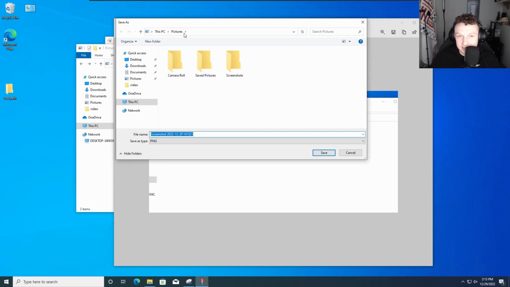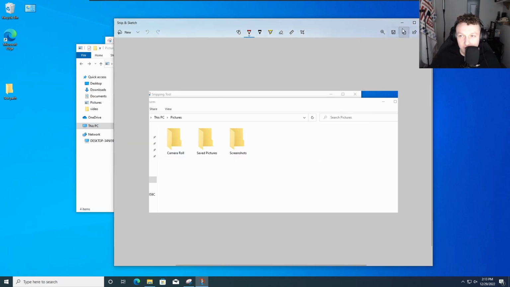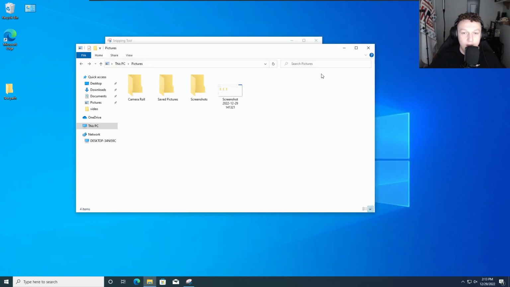So it looks like it's going to save it by default in the pictures folder if you go that route, and hurry and save it. And then I think I have these backwards. And then the other one is Windows Print Screen. Okay, so I had those backwards.